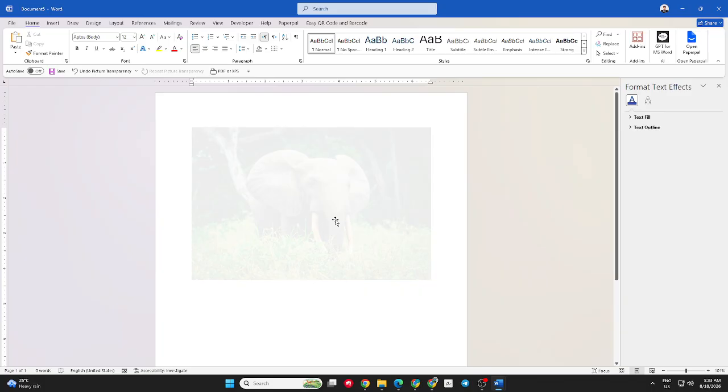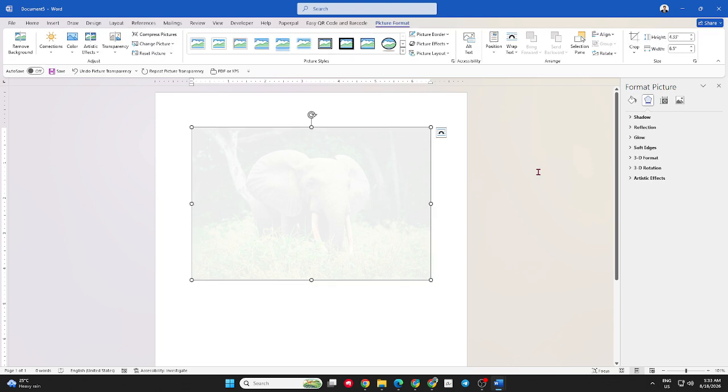If you want to make the picture less faded, simply reduce the transparency setting. You can continue adjusting it until you find the right balance. Once you're satisfied with the result, click anywhere outside the picture to return to the main document.